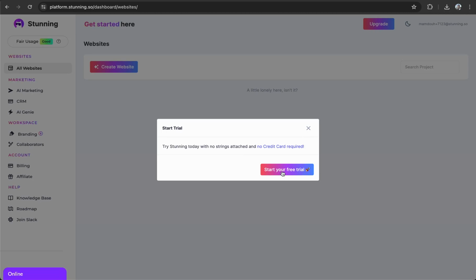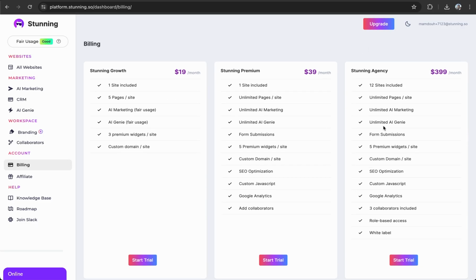Hello everyone, now we are gonna show you how to connect your custom domain for an agency.